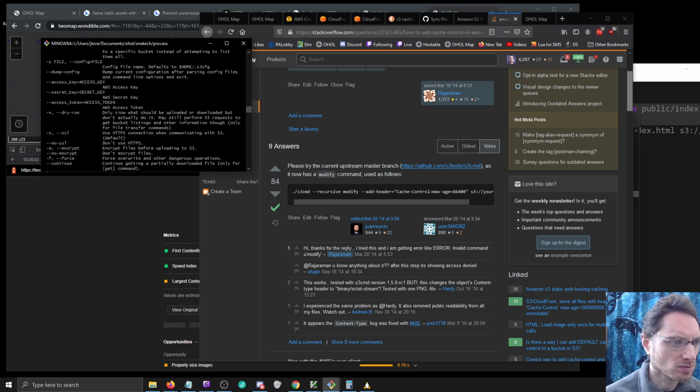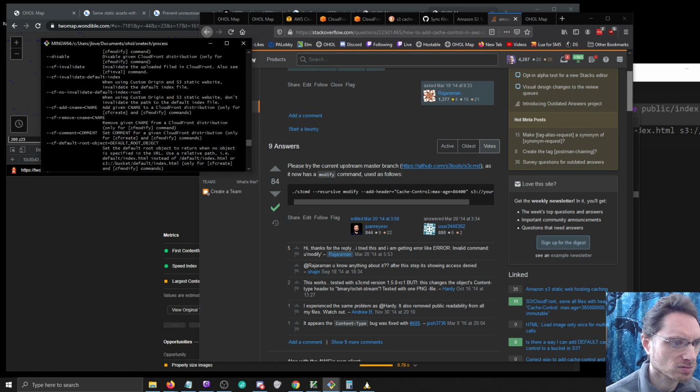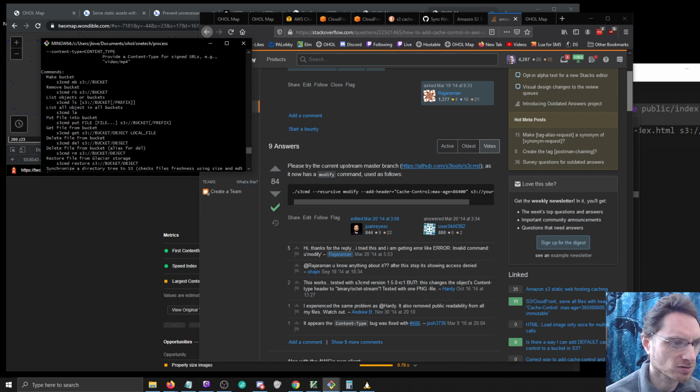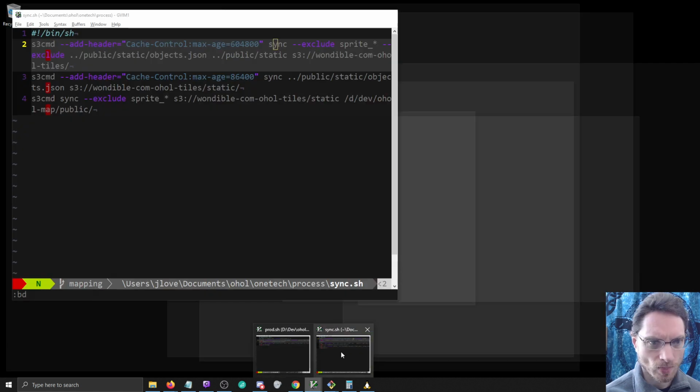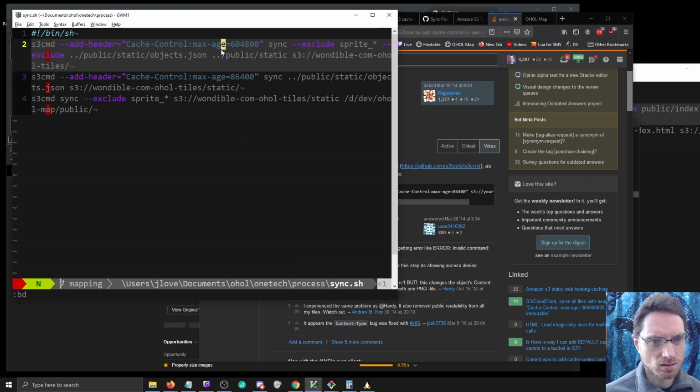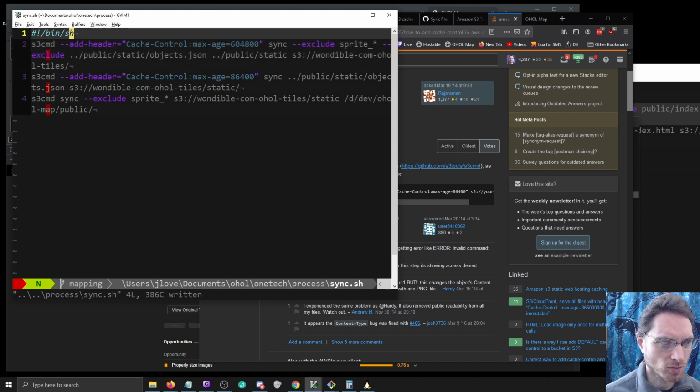Let's see, where are the options? Commands. Modify object metadata. Okay, so if we had occasion to use this again, we might want this stuff. This is going to be a kind of a one-off command.